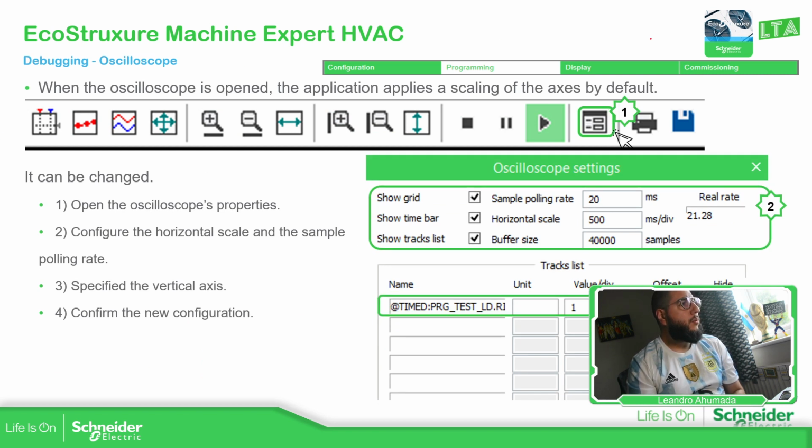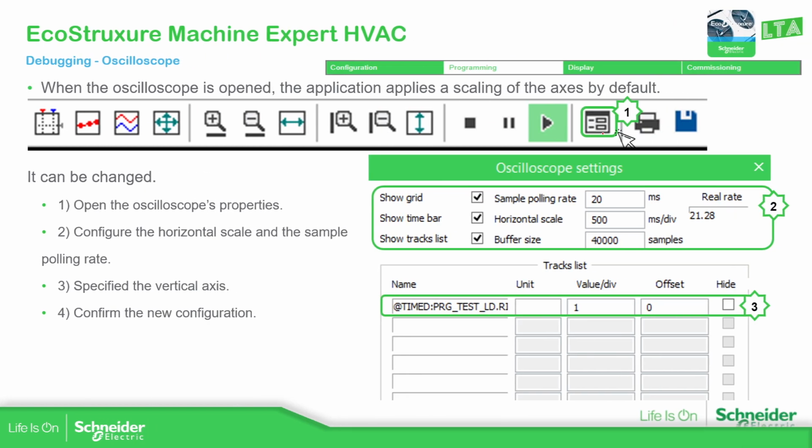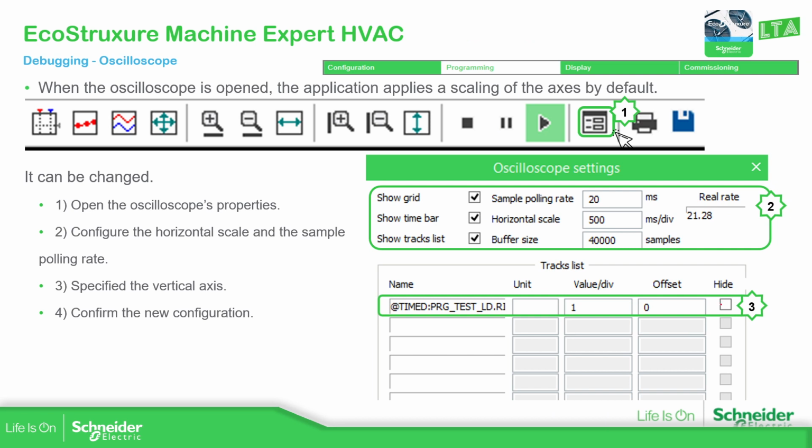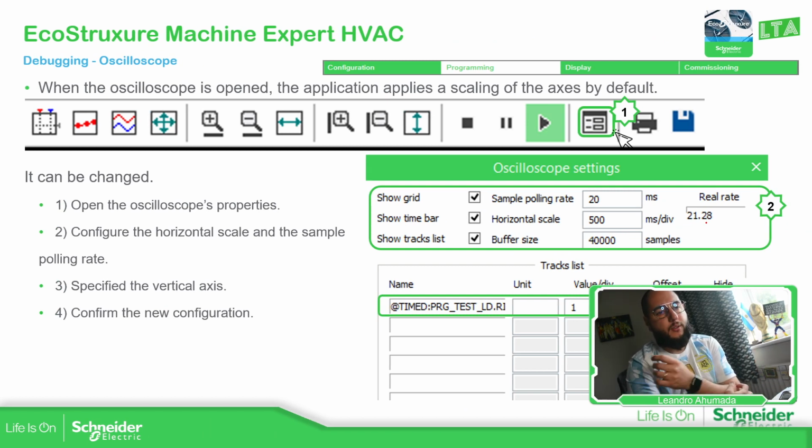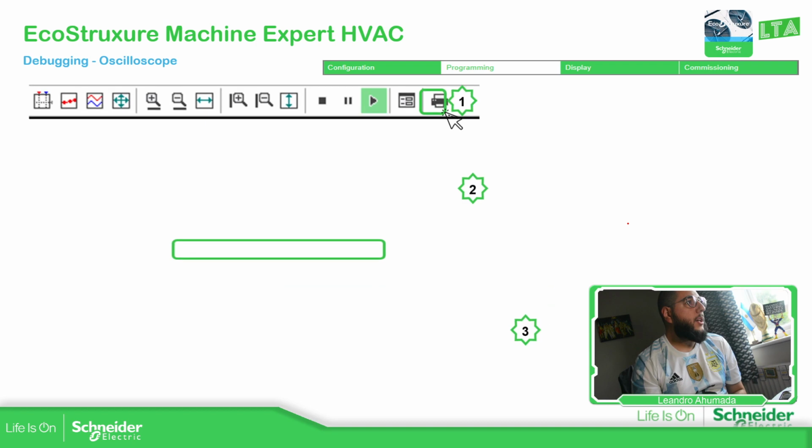And then this one is very important, because we can specify how we want the visualization of the trace in the oscilloscope. Maybe you don't see it now here, but you have the possibility to hide the variable, assign a unit, and set the value per division and also the offset. So there are a lot of things here to configure. But if you just want to use one in the same scale, just try to match the value per division and offset to be equal.